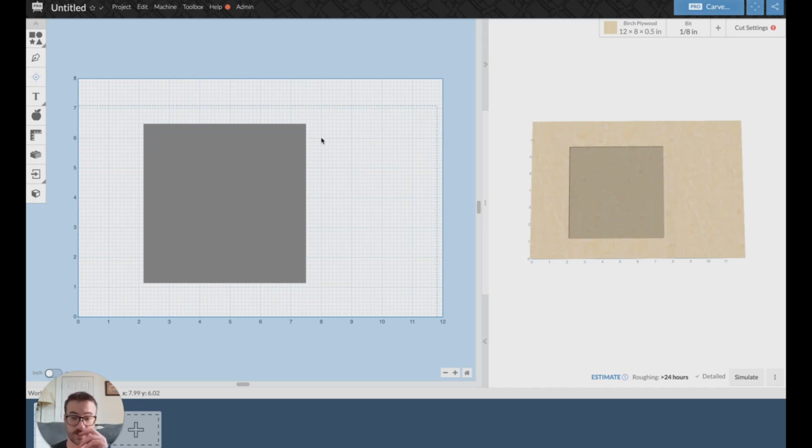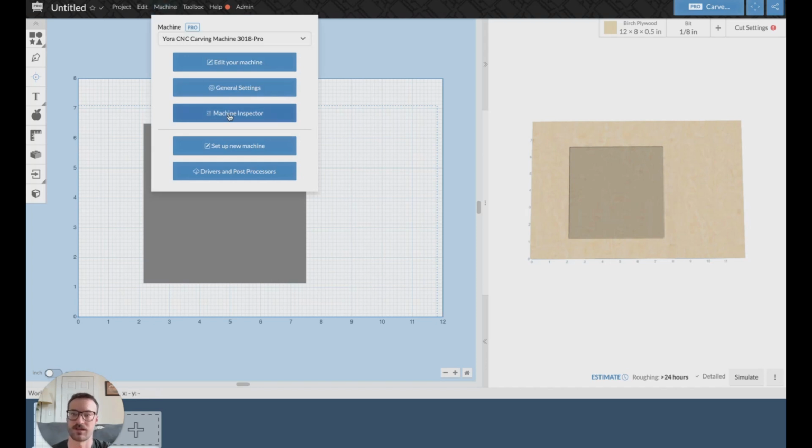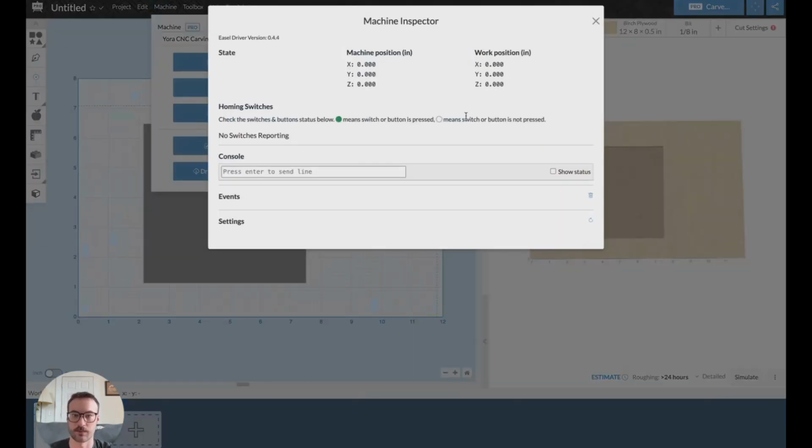So we're going to go ahead and have an Easel project open, and then we can click on Machine. We'll get a drop-down menu, and one of the options will be Machine Inspector. And this is what's going to pop up.